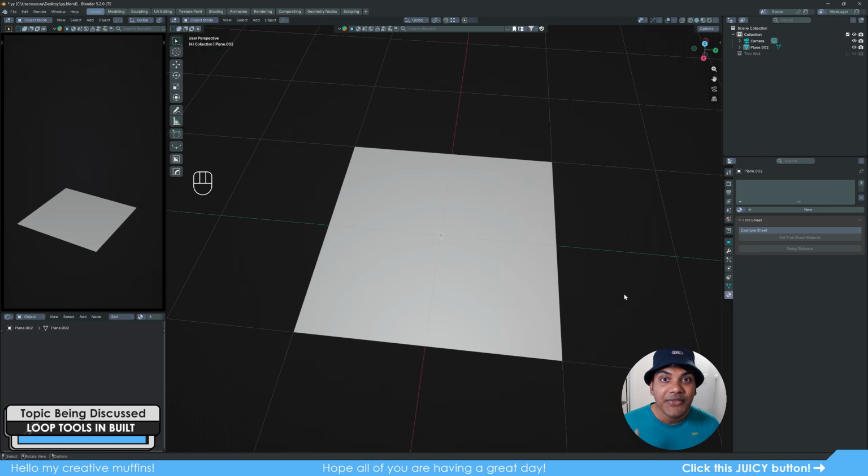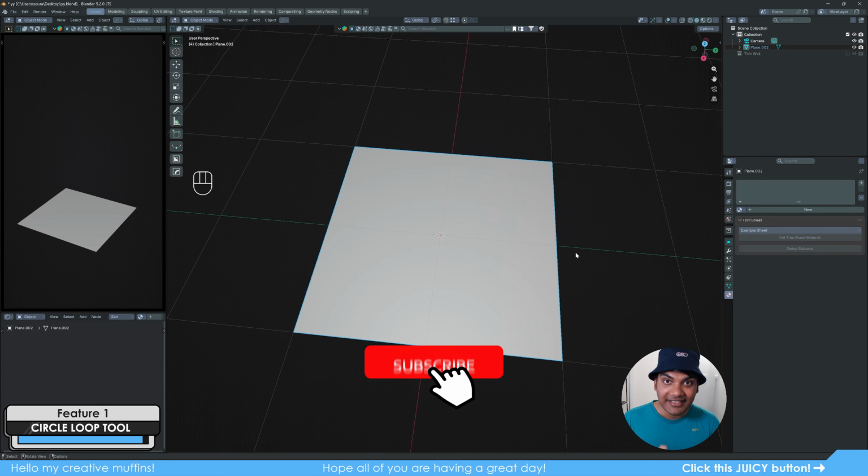Enjoy the video. Feature 1. Loop Tools, which used to be a plugin, is now inbuilt into Blender, and we have 3 of them: Circle, Flatten, and Space Evenly already given to us, but the other ones are going to come as the update gets better. Okay, let's start with the first, Circle.